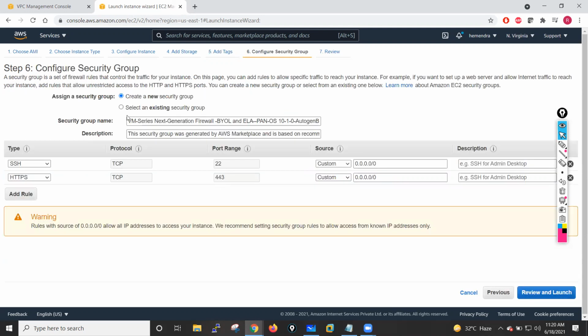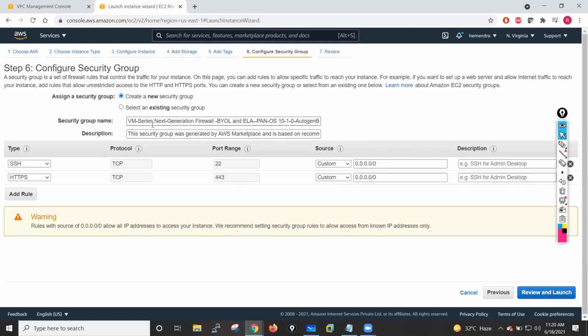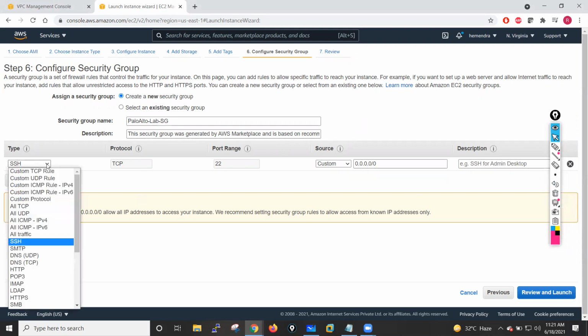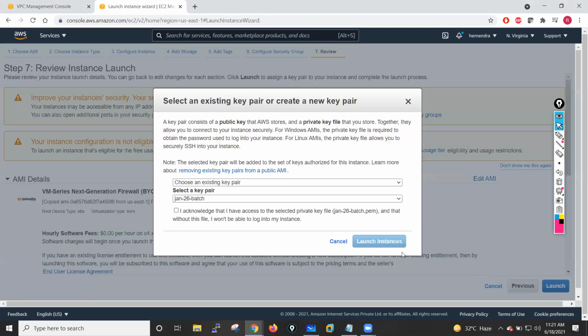Security group. Let me see if I have any existing. I'll just create a new security group. Palo Alto Lab Security Group SG. And I will just delete this rule. In the first go, I will allow all the traffic, guys. Okay, I will just allow all traffic. Review and launch. Click on launch.